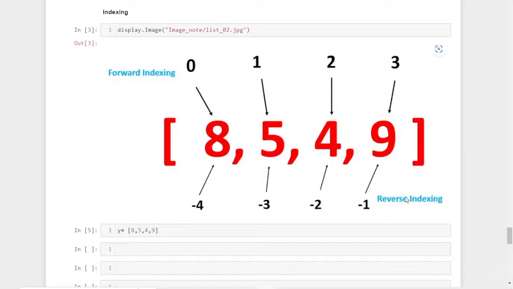The second method is reverse indexing. That is, we define the position from right to left. That means the rightmost element, the 9, will be at position -1, the next, this 4, is at -2, and this is -3, and this is -4. These are the two methods of defining the position of elements in a list.